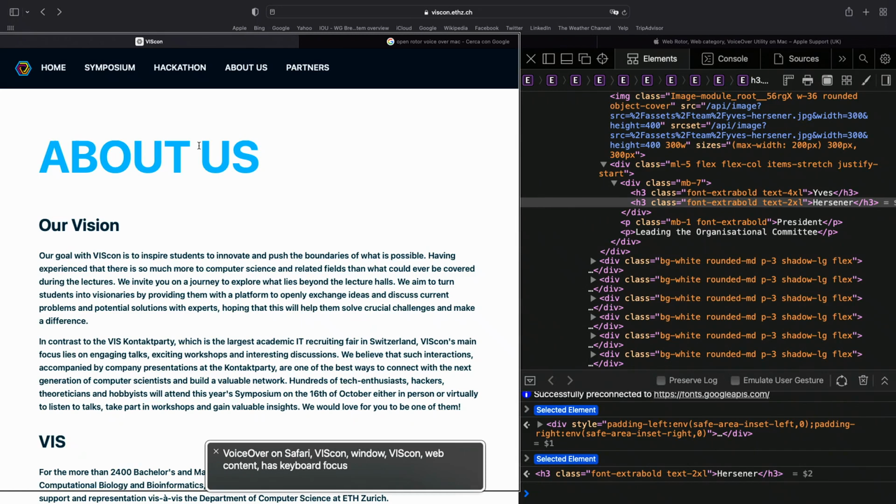VoiceOver on Safari. VIScon window. VIScon web content has keyboard focus. You are currently on web content.